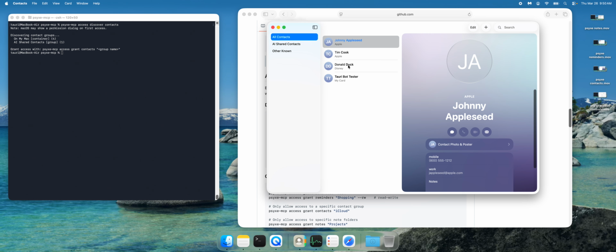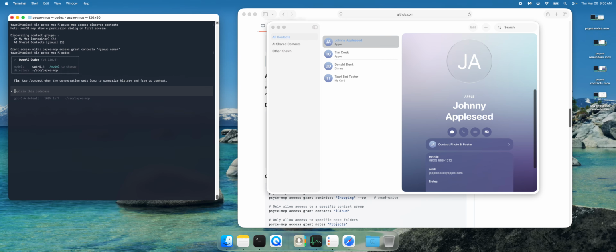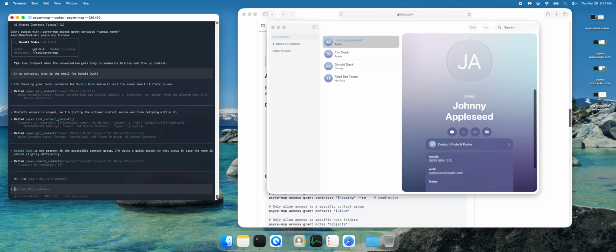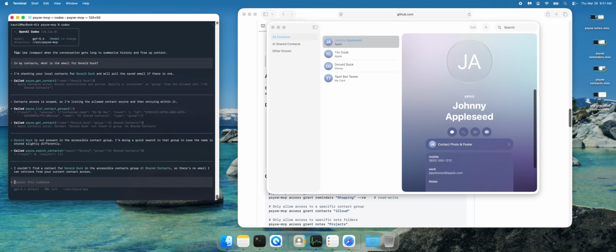So if I go looking for Donald Duck, I should not be able to find any contact named Donald Duck and therefore no information about him. Let's try that. If I type in my contacts, what is the email for Donald Duck? You can see it's now using the Get Contact tool and the List Contact Groups tool, looking for Donald Duck. And in the end, it says, I can't find that. I only have access to the AI shared contacts.